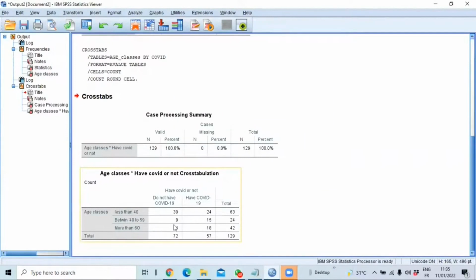And we can see that we have here a partition of our sample between age classes and those who have COVID or not. We can notice that for those who were less than 40 years old, of the 63 that were in this class, 39 do not have COVID and 24 had COVID. For those between 40 and 59, there were 24 people, 9 do not have COVID and 15 of them have COVID. And for those who were more than 60 years, there were 42 people. For these 42 people, 24 of them do not have COVID and 18 of them have COVID.